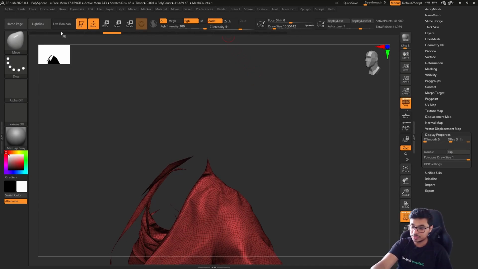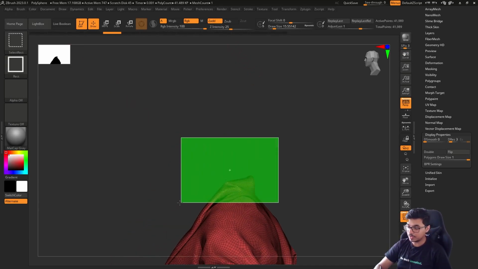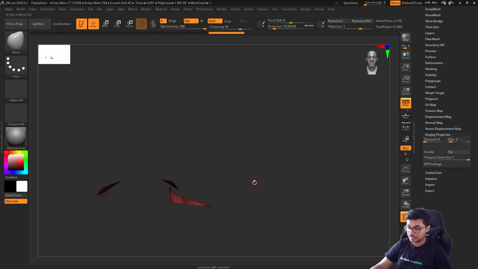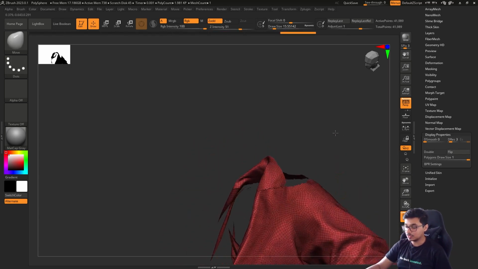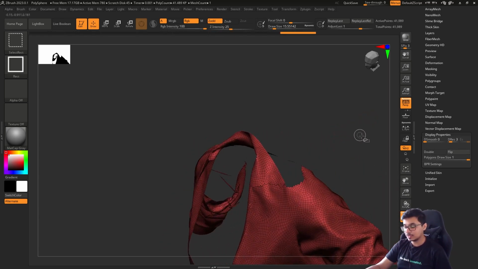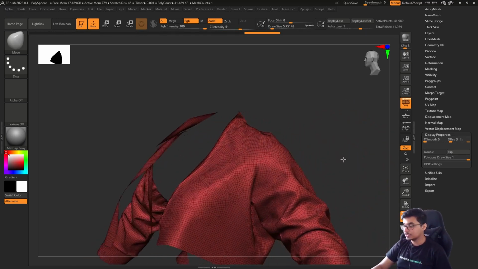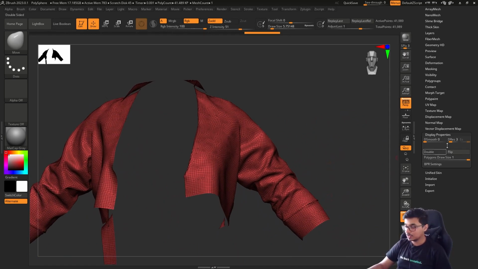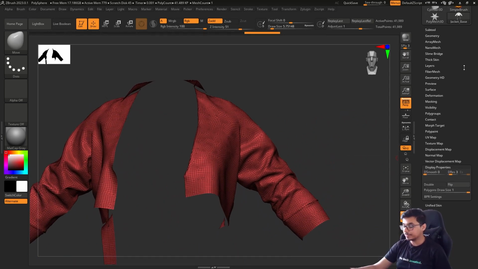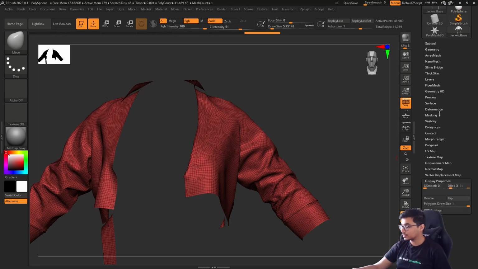Also, if you have some part of the mesh which is like this, and you want the normals to be inverted, all you can do is Flip, and then the colors will be inverted, but at this moment we don't want this. So these two options are very helpful. You can use Flip or Double. I'll show you how Flip works.